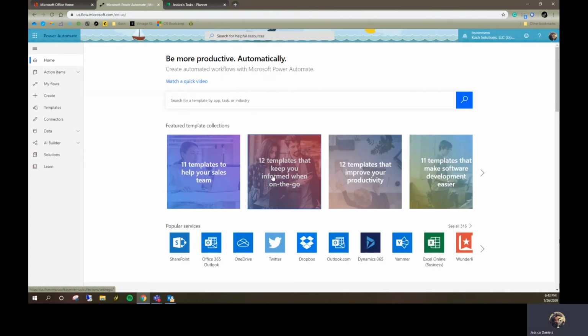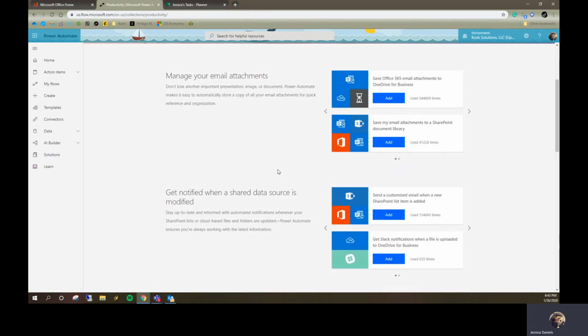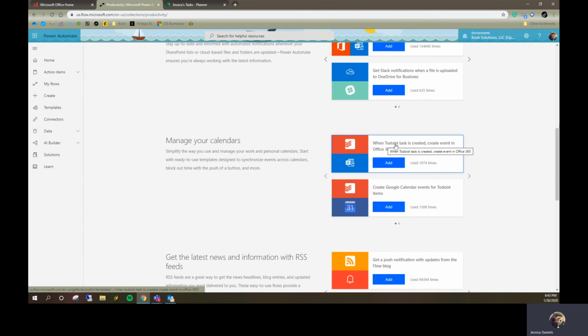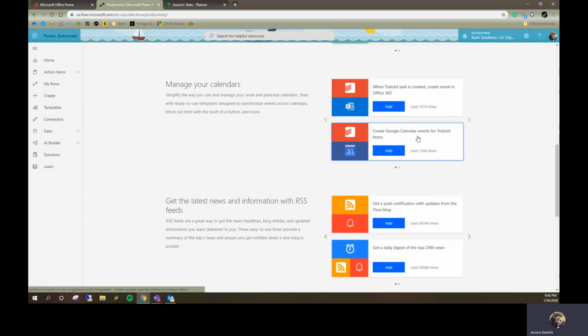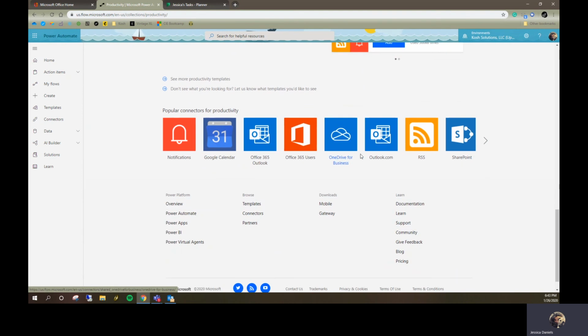But if you go back to your Power Automate and go back to the home, you can see you can peruse through all of these templates and find lots of things. So for example, if we go into the productivity examples, you can see here, manage your email attachments. You can save them to your OneDrive automatically. You can save them to a SharePoint library automatically. You can manage your calendars with different to-dos. If you don't like using Planner, there are other options for other task lists like Todoist. You can integrate Google Calendar. So there's a lot of different things that you can do with Power Automate. It's very powerful.